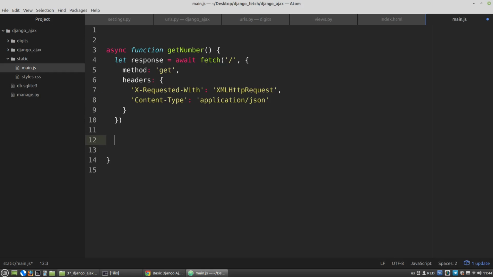We will get the response from Django, and now let's convert the response to a JSON object. We have to wait until the promise that the fetch function returns is resolved. And so let's console log the data variable. And now the Django side.